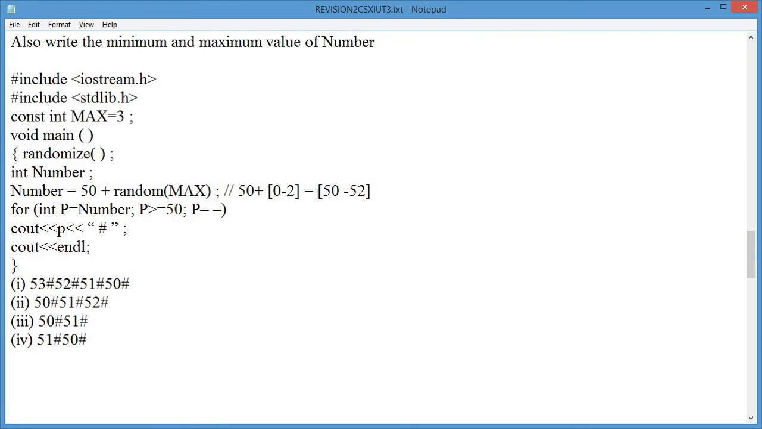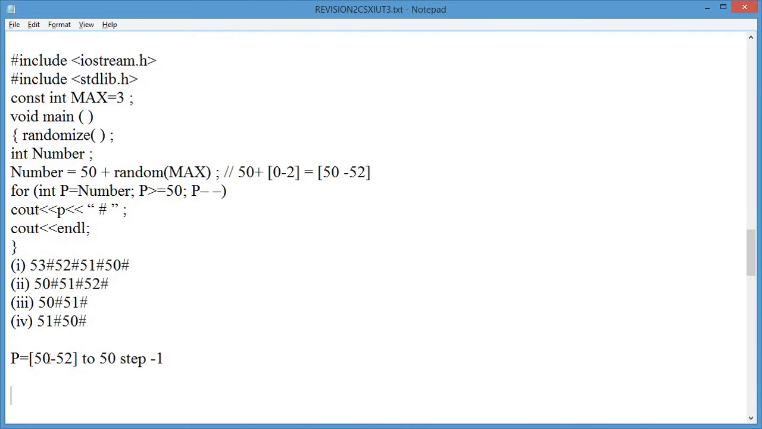So this will be the value of the number. Now if we come to the for loop, the p value can take any value between 50 to 52, going to 50, and the step is -1. Every time you are going by one step less. So it can start from any value: 50, 51, or 52. If I look at the first one, obviously it's incorrect, as it cannot start from 53.